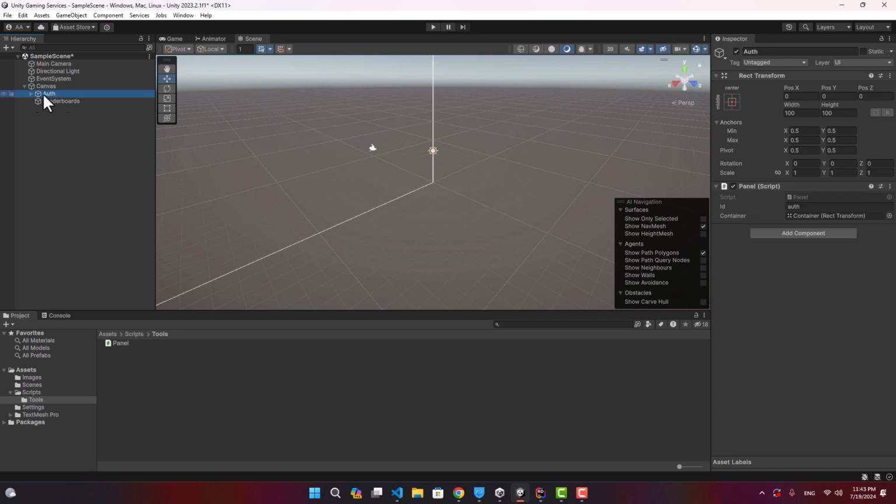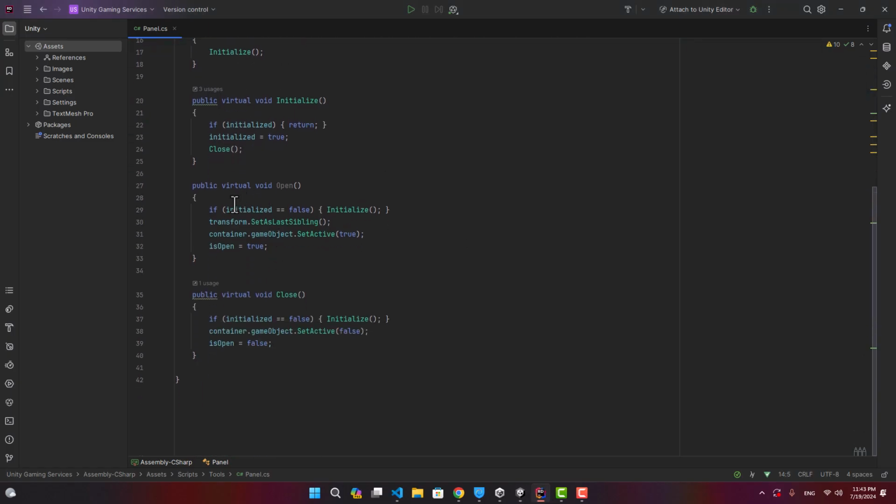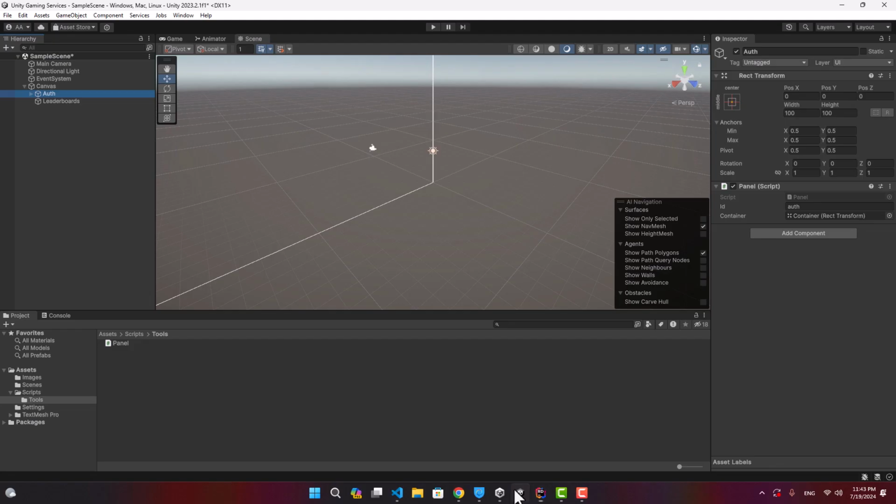And if we open this, as you can see in the code, we set the transform as last sibling. That's because this script is attached to this transform. So when we set this as the last sibling, it's going to bring it here. It doesn't matter how many other panels are here, it's going to bring it to the last. So it's going to cover other panels.